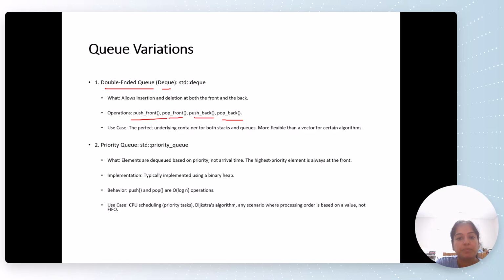Priority queues, where elements are dequeued based on a priority, not by their arrival time. Each element has an associated priority with it, and the removal of elements is done with the associated priority. We use it in CPU scheduling, the Dijkstra algorithm, and a number of other algorithms where we use the priority queue.